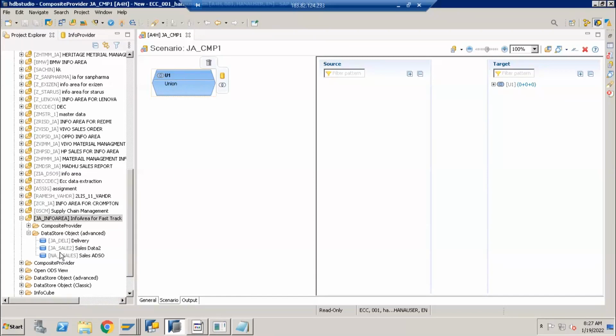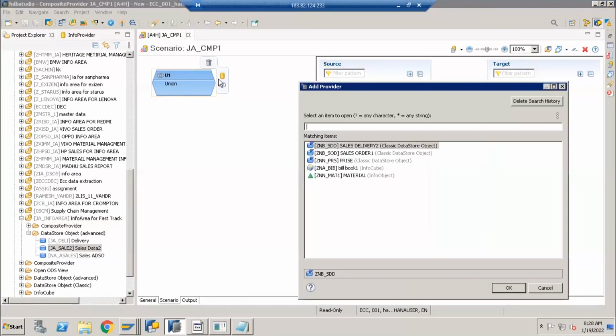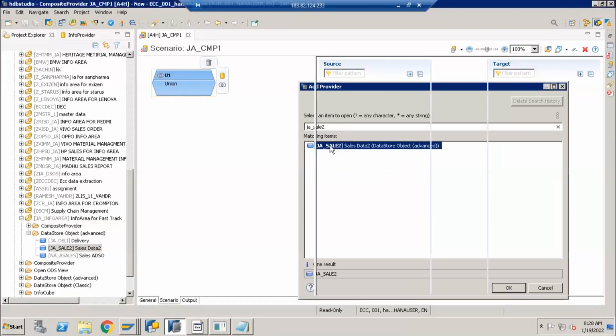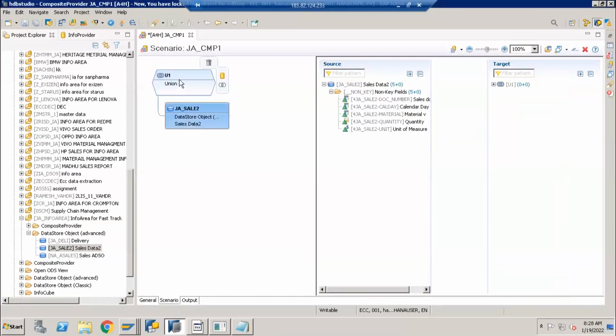Okay, so now I'm going to use this DSO JS sales 2. You can click on this union symbol, union means add symbol, and you can select JA underscore sale 2. I think this is a field-based modeling where we loaded data. I click on OK. Since I clicked here, union is coming here like this. Below one, I can see my sales 2.